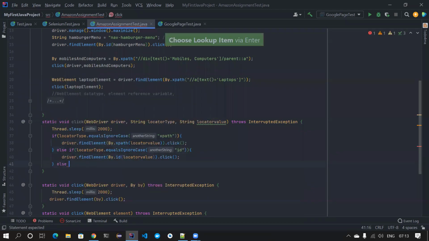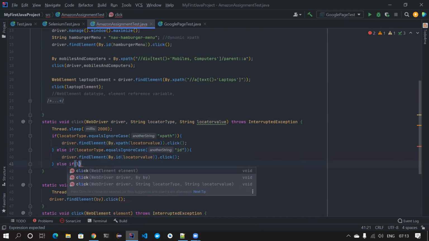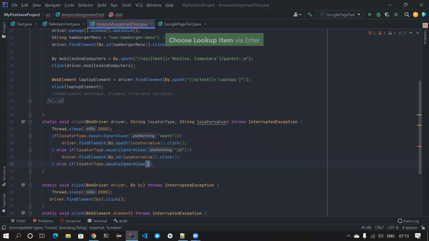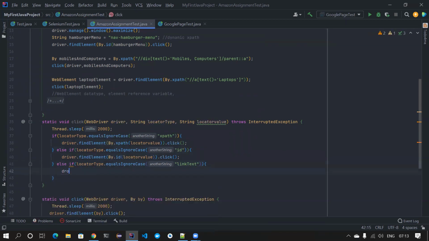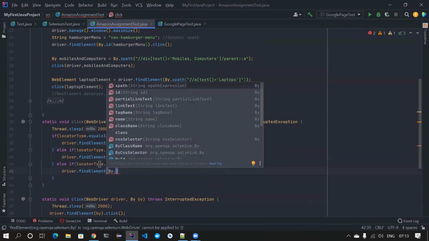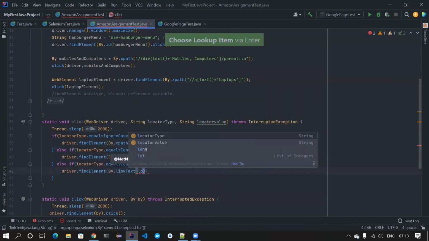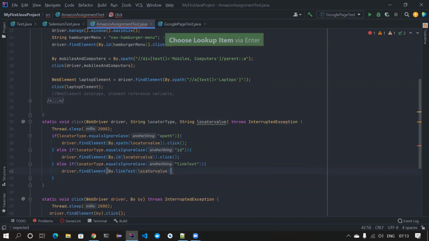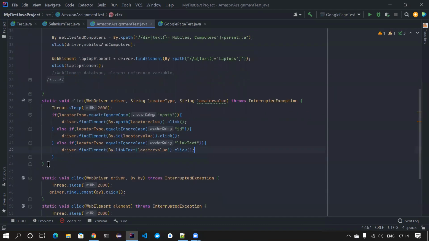Okay, else if, locator type dot equals ignore case. If they are telling class name or link text, if they want to find by link text, then we'll do driver dot find elements by dot link text. The same way you can write for everything. Locator value, I'm not going to write for everything, but you can write. Dot click. Same way you'll put a different else if, and then you write it for all the locators. But for now I am just stopping at this particular point of time.